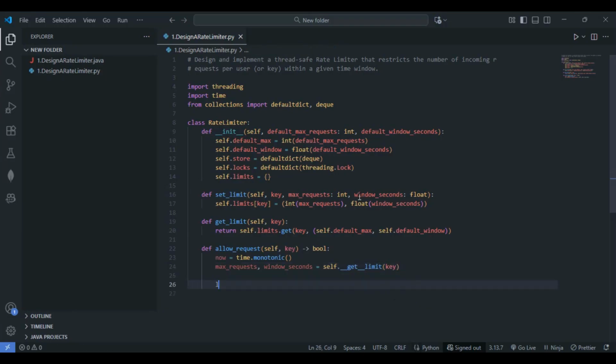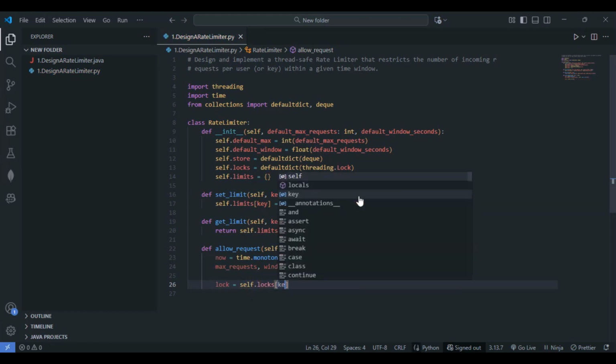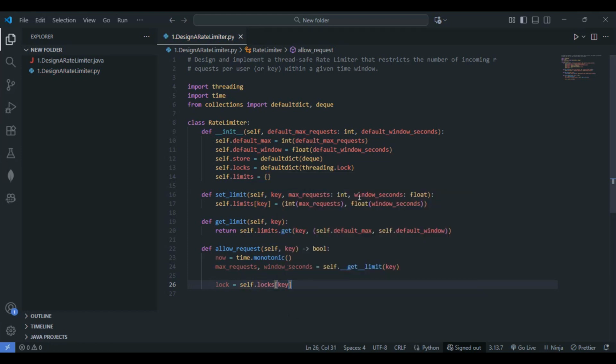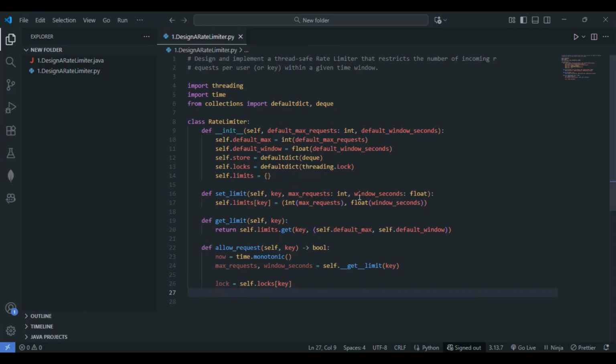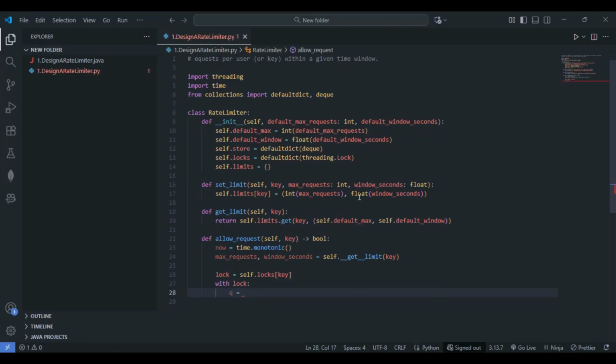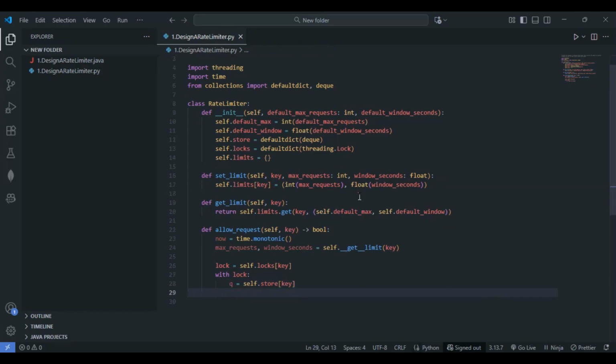The next step, let me assign lock to the locks of key. Now, let me make use of with lock. With lock, let me assign q to separate store of, and pass the key here. The next thing is we have to purge expired timestamps which are older than the window, right?